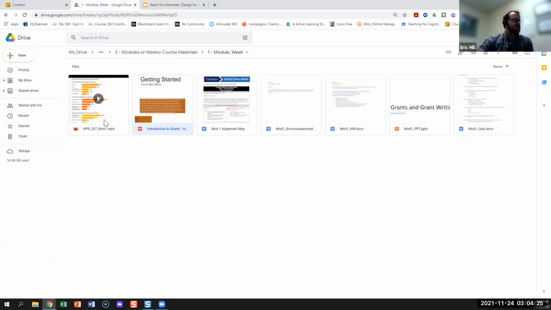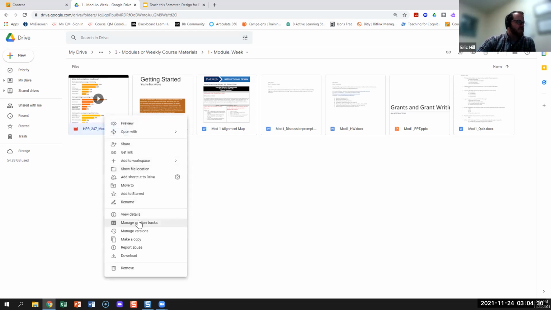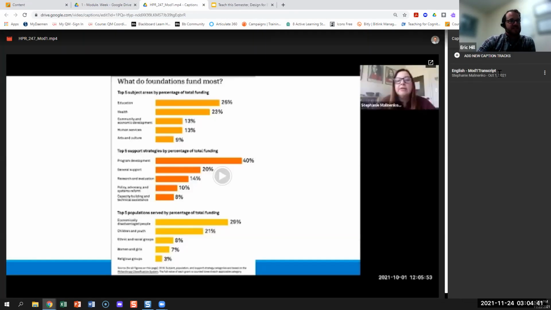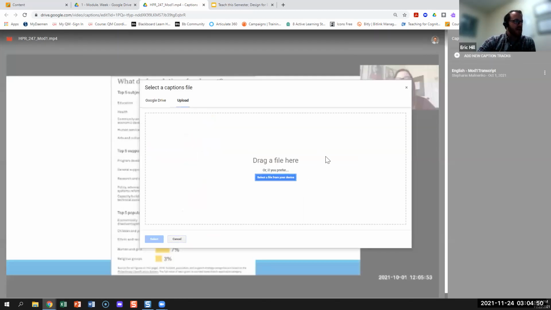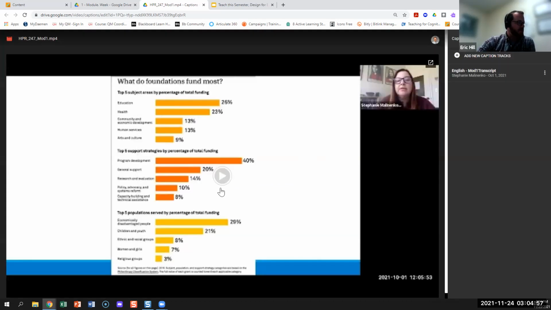So once I get that video stored in my Google Drive, when I hover on it and right click, I can go to manage caption tracks and get the caption file from Zoom, for example. You can see that this caption file has already been uploaded for this particular video, but you'll have a button that says add new caption tracks. You can click on that, find that file in your computer or in your downloads, and just upload it in this space. What happens is this.